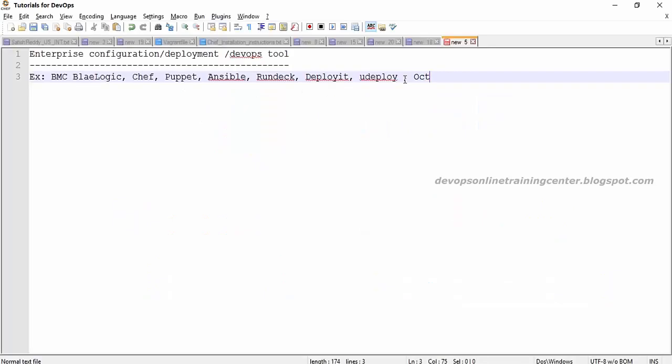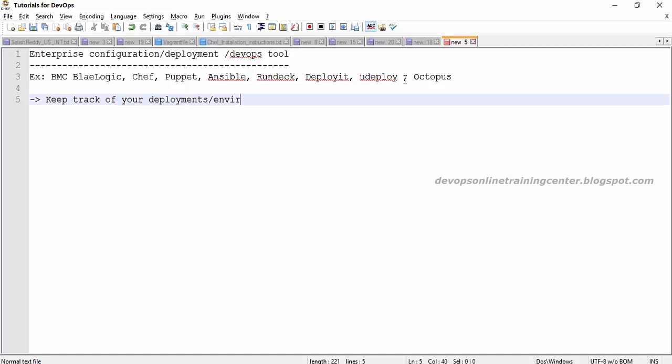There is one more tool called Octopus. Okay, so there are a certain number of tools available to perform the deployments. Using these tools you can perform your deployment automation. The only advantage with these tools is that it will have a systematic procedure, and you can keep track of your deployments as well as your environments.